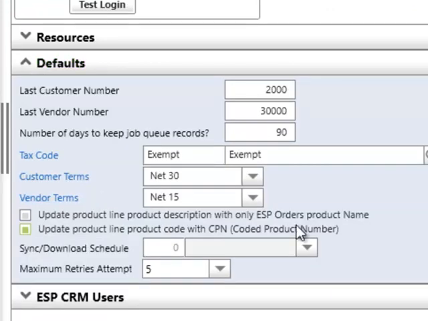This new selection will allow the use of the CPN number to update the line item product code value. This SKU number will continue to be updated based on the product number as entered on the ESP order. The CPN number is also displayed when viewing the ESP product and shows on the customer's acknowledgement form. The CPN is determined by taking the product ID and adding it to the company ID. The company ID that is required will be provided by ASI Computer Systems.